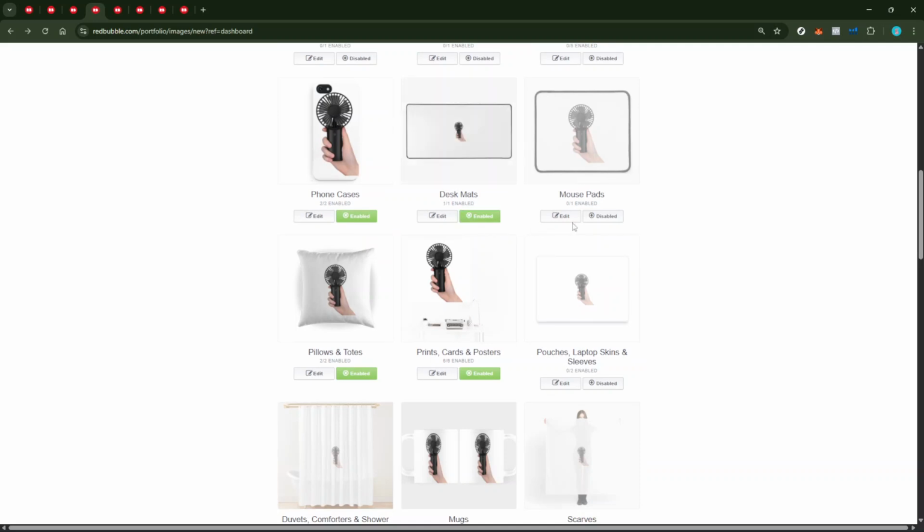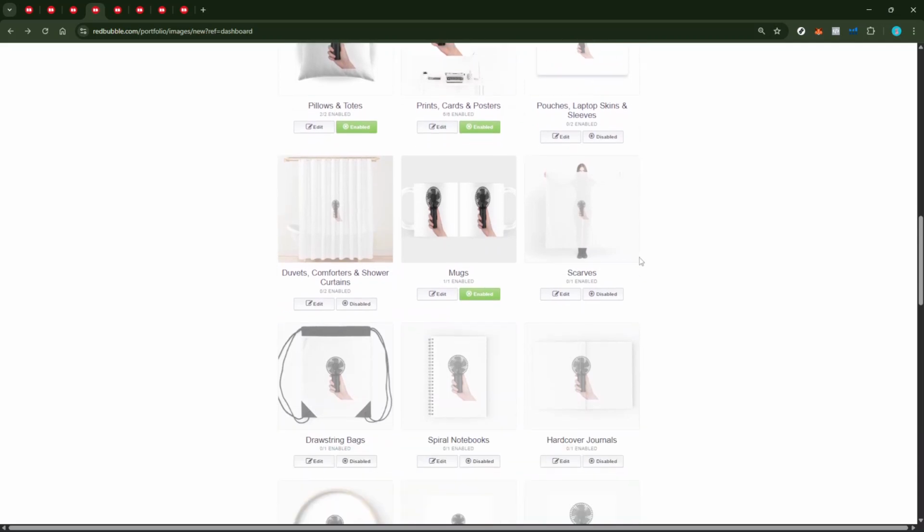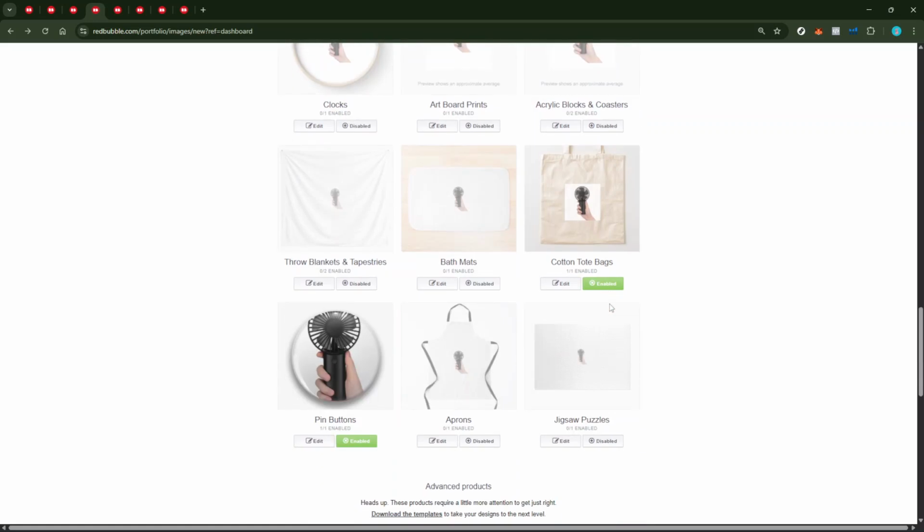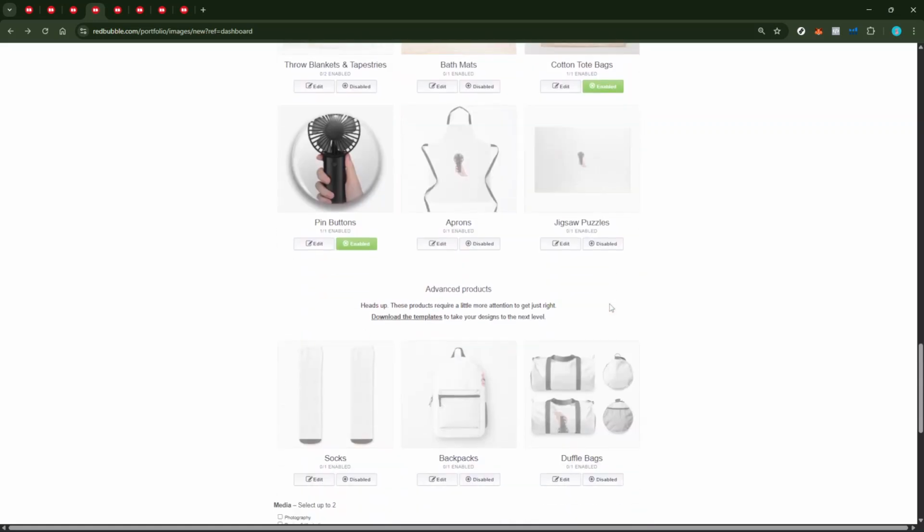Now, you get to choose which Redbubble products will feature your design. Whether it's a cozy hoodie, a sleek phone case, or a quirky sticker, make sure your design looks great on the selected products. It's like being a curator for your own little gallery.